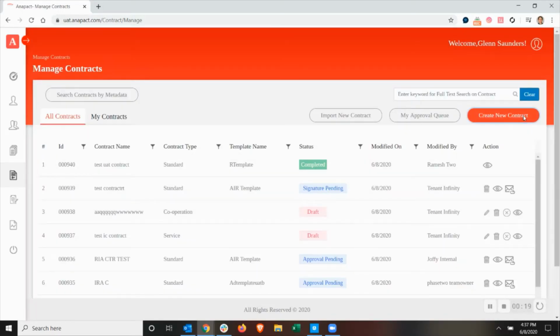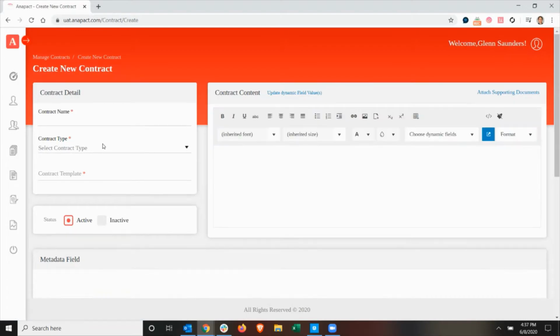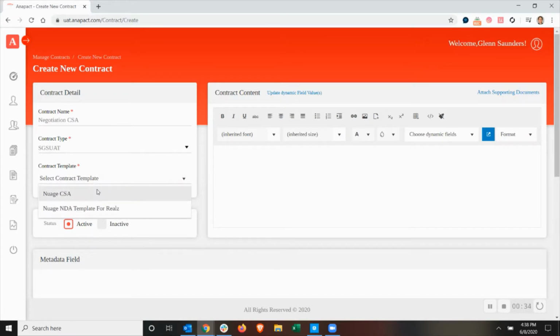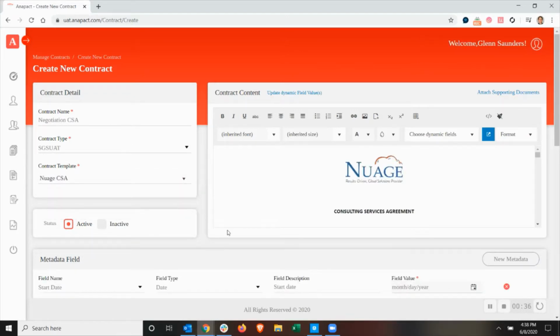It all starts when we create a new contract, we enter in our contract name, and we pick our contract type, which is really just a grouping of commonalities among contracts. We choose our template, which then populates our contract content.